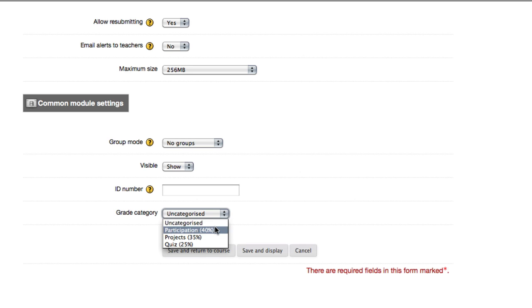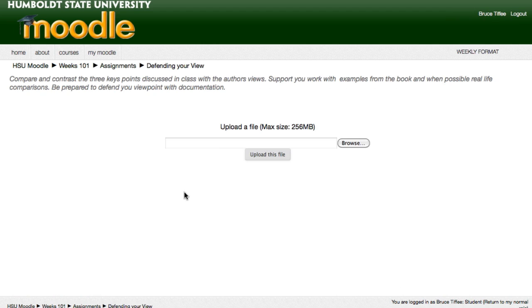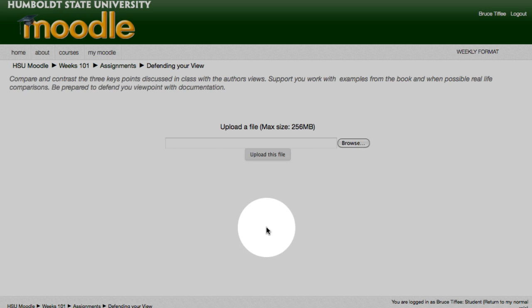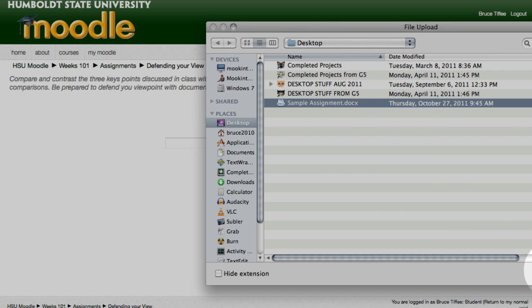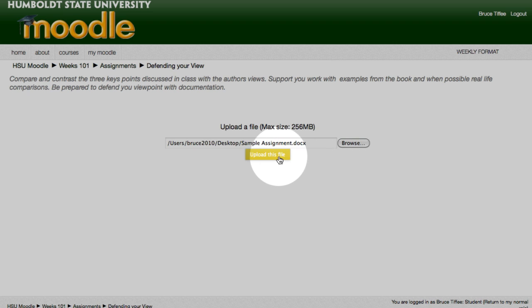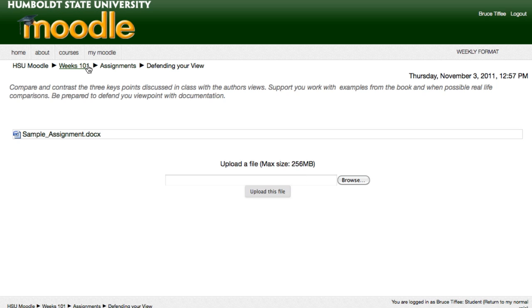We're back on the main page. We scroll down. There is our assignment. We're going to click on the assignment. When you do, it shows the information you placed in your summary box. It shows when it's available, what the due dates are, and it gives the user an opportunity to upload their material with a simple browse action. They browse to their desktop, they find the document they need to turn in, they choose Upload this file, and it will tell them if the file is uploaded successfully and allow them to continue.